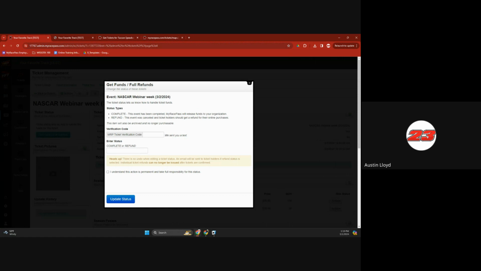In the event that someone does a chargeback, we battle and we eat the cost of, if necessary, those chargebacks. That's another, I guess, point in the favor of going through My Race Pass for tickets: even if somebody files a chargeback, you don't have to worry about it at all. We worry about all of those things.